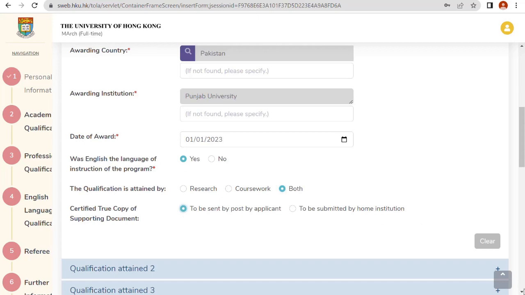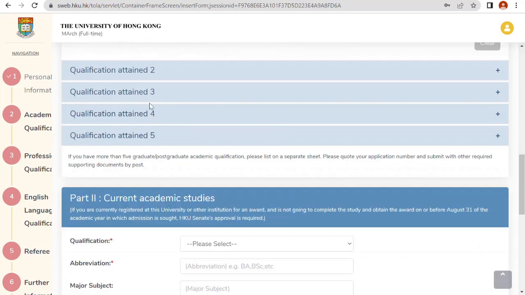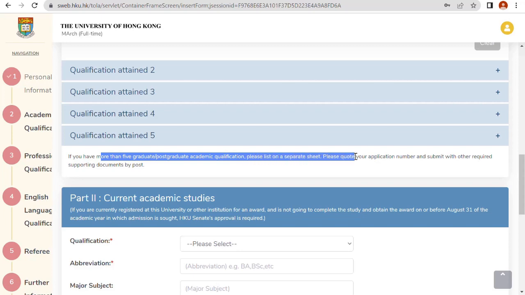Okay, this one. Then qualification obtained 2, 3, 4, 5. If you have more than 5 graduate, postgraduate academic qualifications, please list them on a separate sheet. Please quote your application number and submit with other required supporting documents by post.